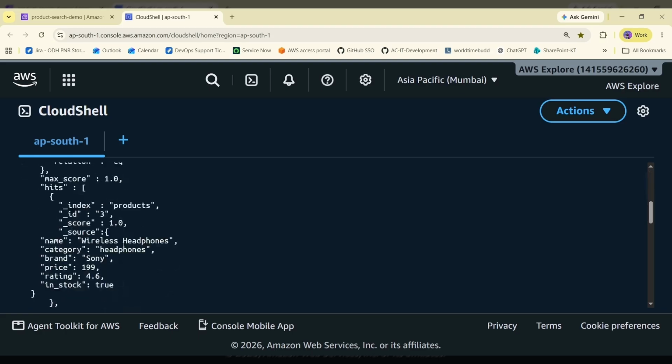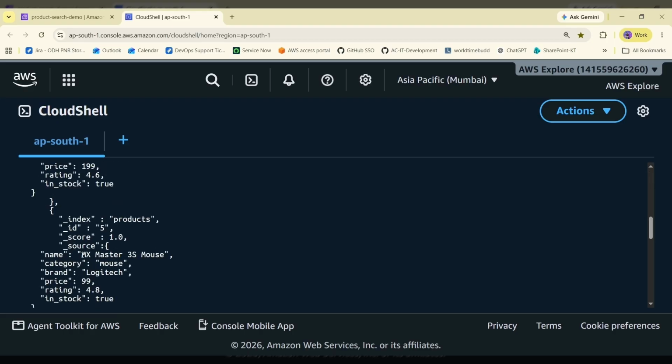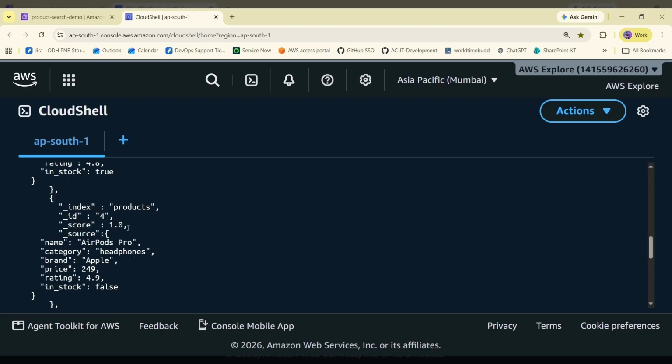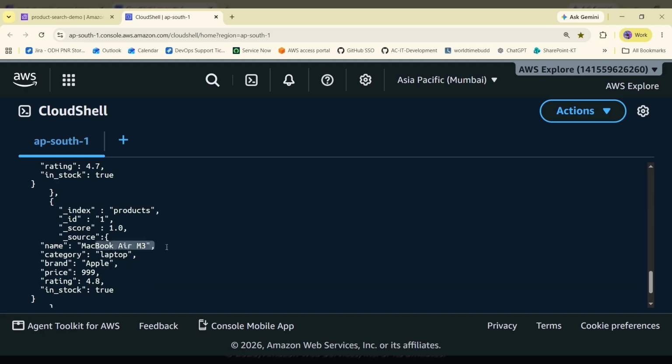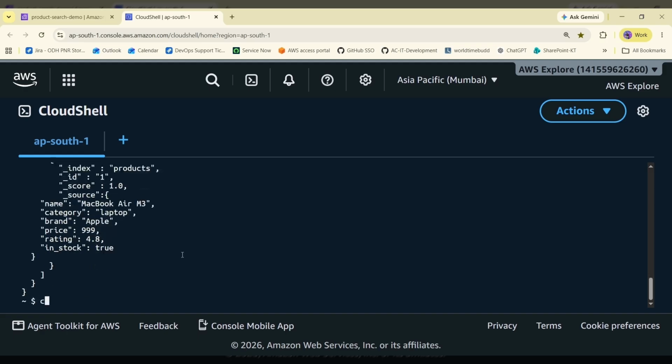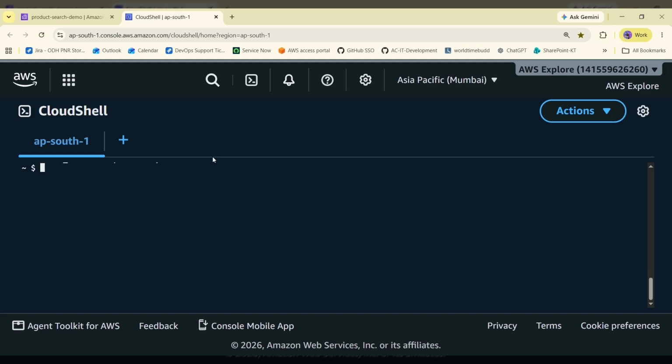So here you see all the products. Now we will try to search for one particular product by using name, right? So here we have a MacBook Air M3 product. We will try to search that next.